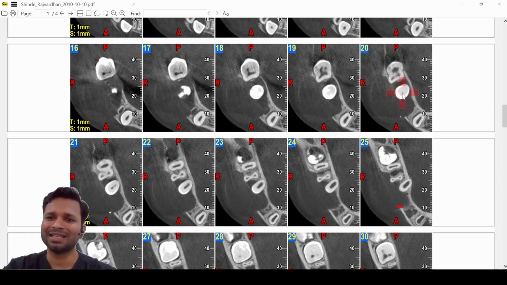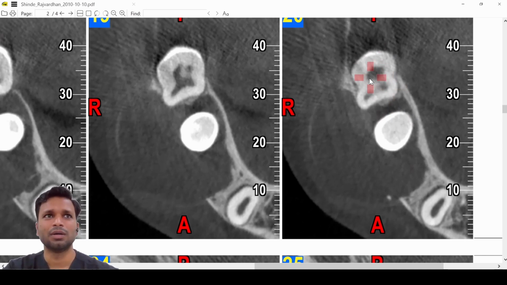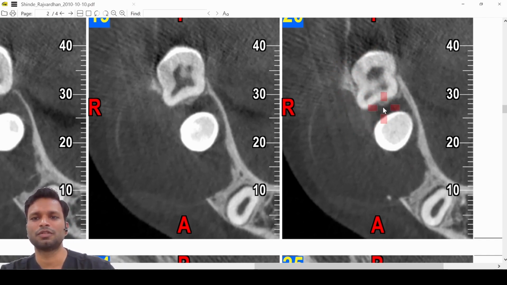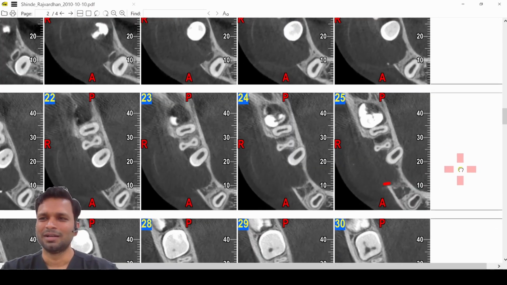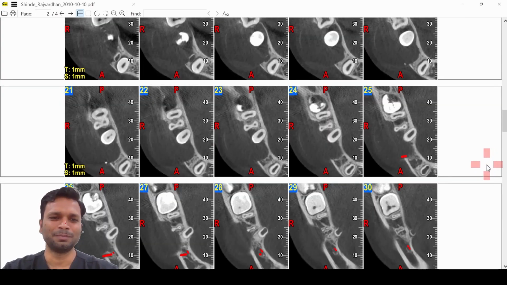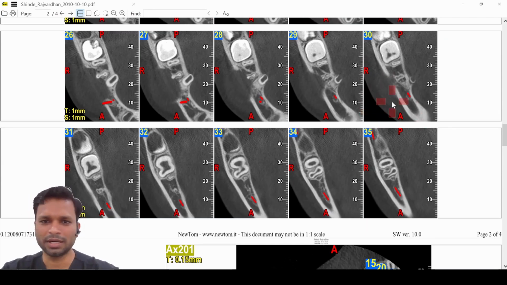Okay, and at this level, 20 number slice, can you see? This is the first molar. Okay, we are going down. So this is the first molar. Distal root पे we have sufficient bone, but mesial root पे you can see the resorption of the bone, right? Okay, so again the same thing. Can you see? We have the impacted premolar, and this is the molar roots. Mesial root we have the resorption. Distal root we have complete bone coverage.